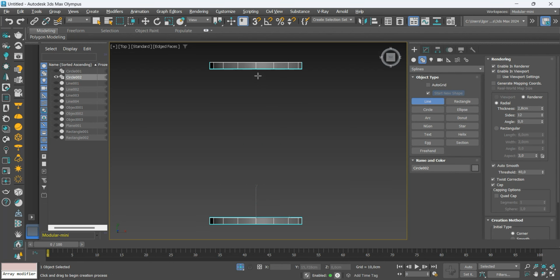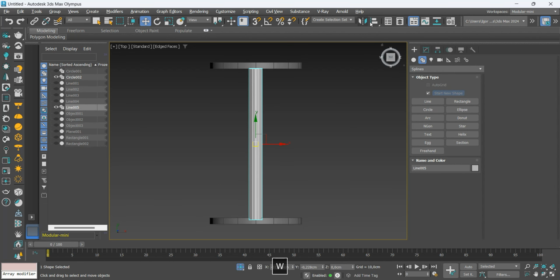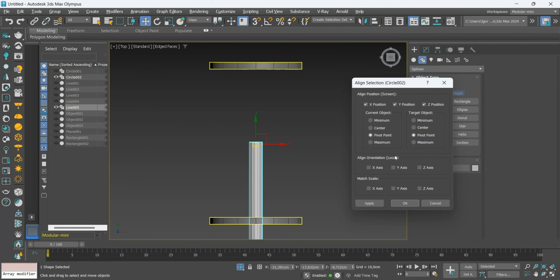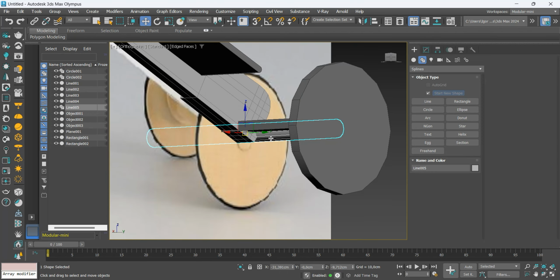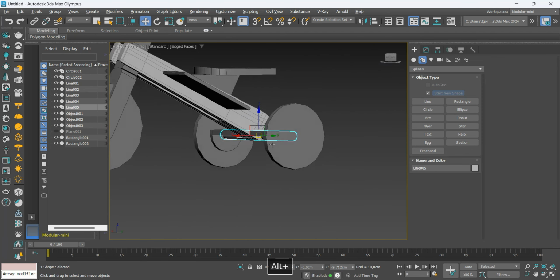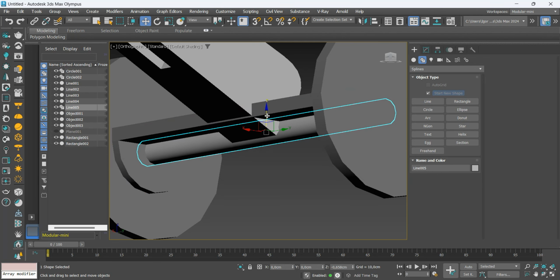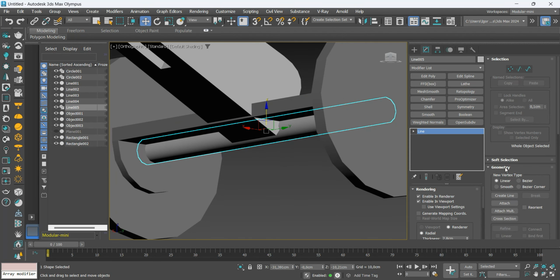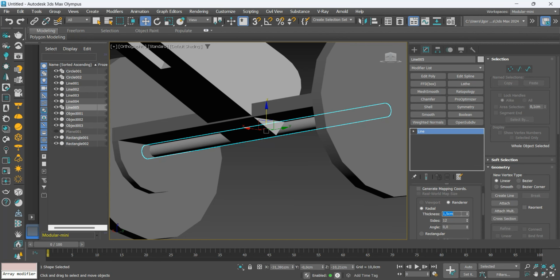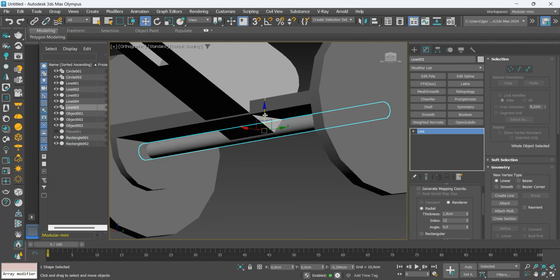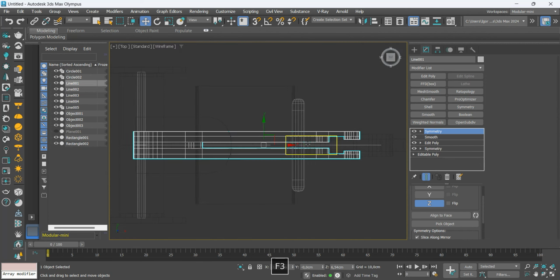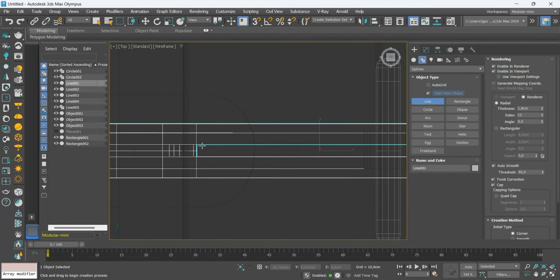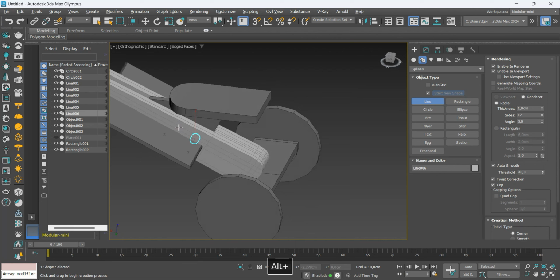Now, let's create a detail between the wheels with a line. I'm going to position it a little lower and adjust its thickness as well. Let's create a detail in this part of the model with a single line, adjusting its thickness so that it starts within the crease.